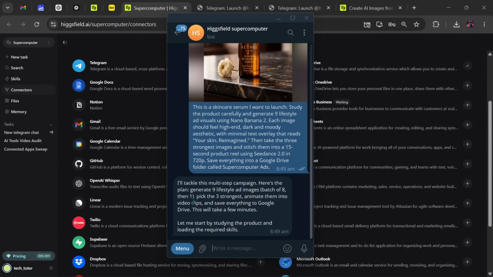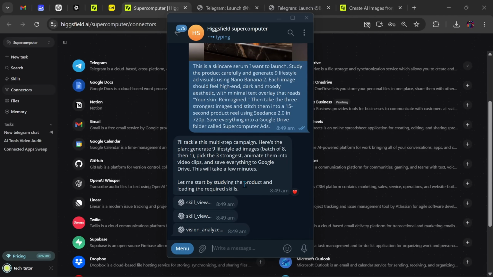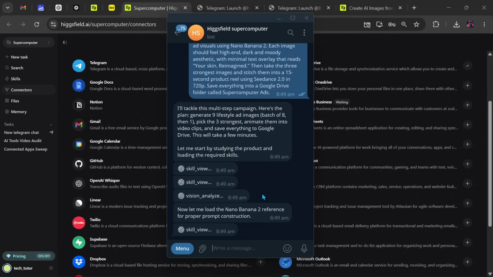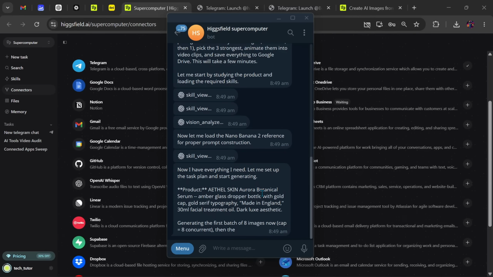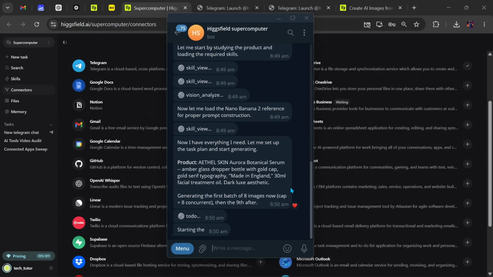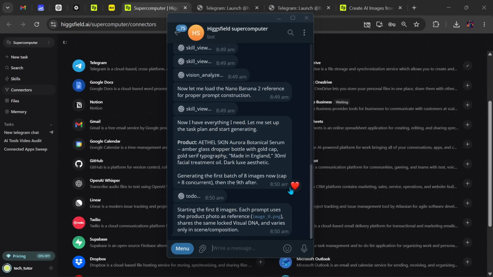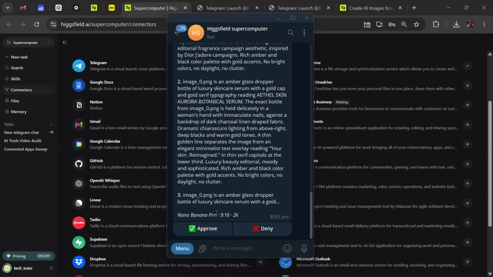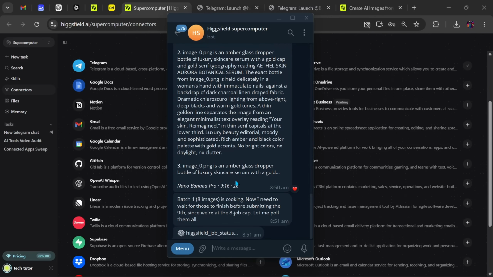Then I'll send it, and immediately you can see Supercomputer breaking the workflow into stages automatically. It starts planning the image prompts, organizing generation batches, preparing the animation workflow, and coordinating the Google Drive export all in the background. If you encounter a permission request like this, just click Approve to continue.